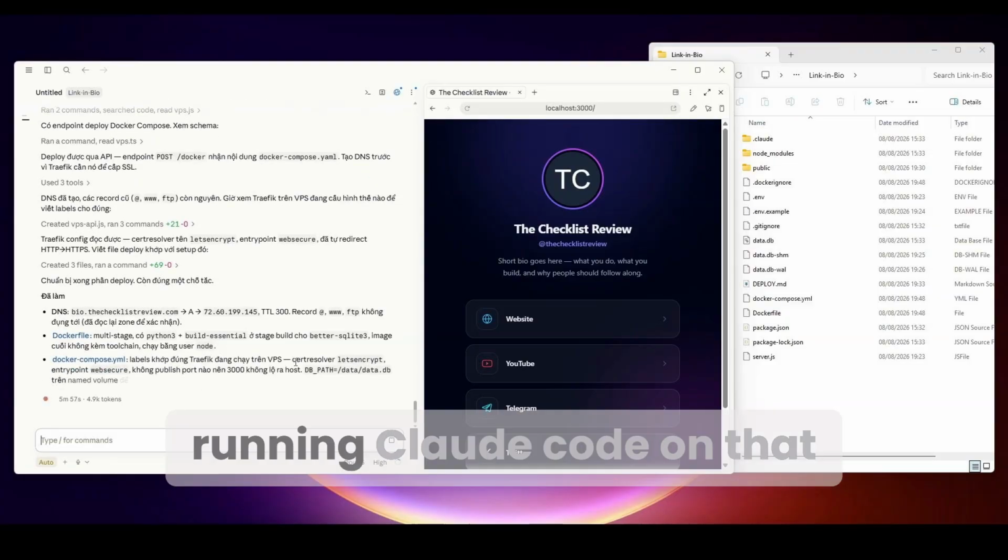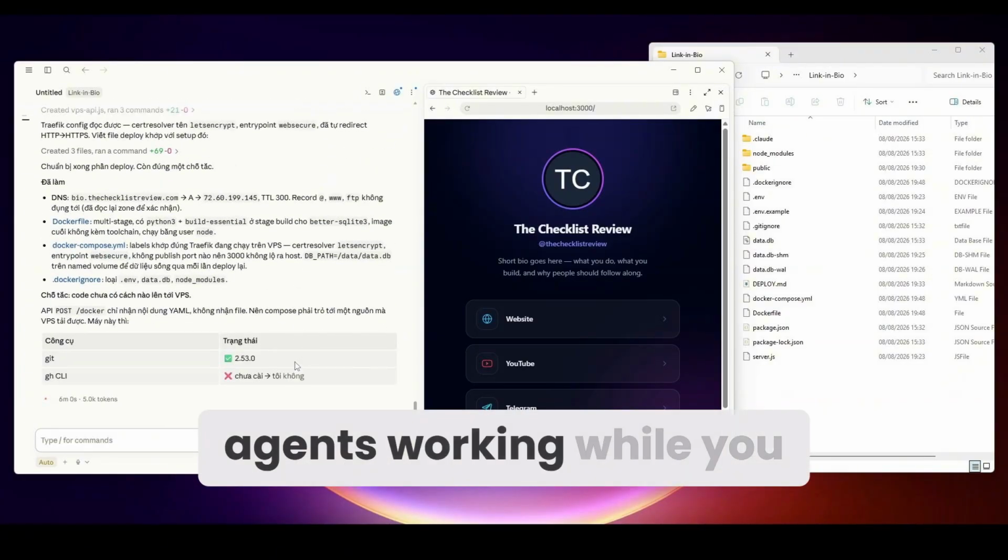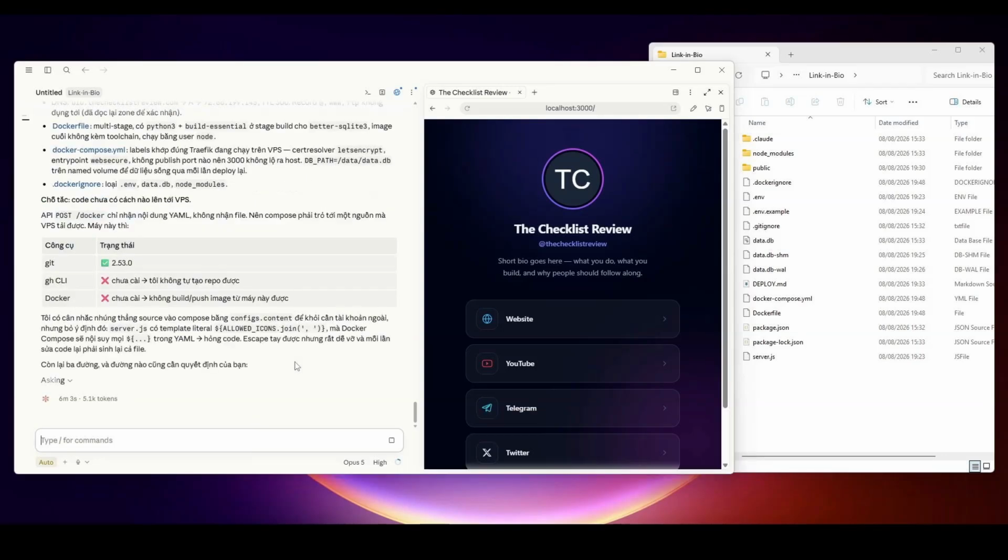One thing I glossed over, running Claude Code on that server full-time, agents working while you sleep. That's the next video. It's on screen now.